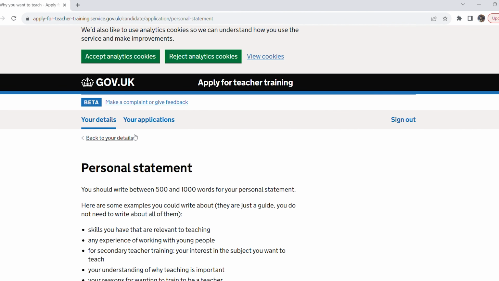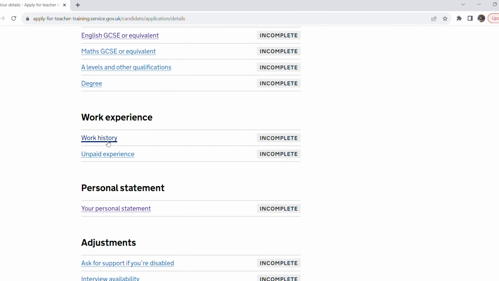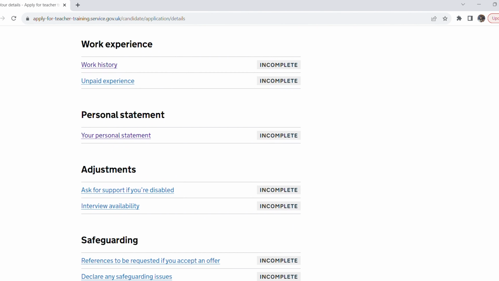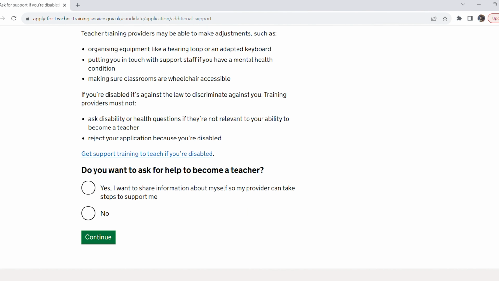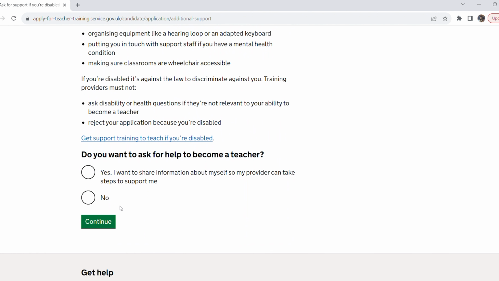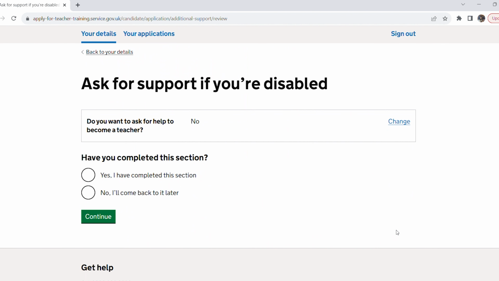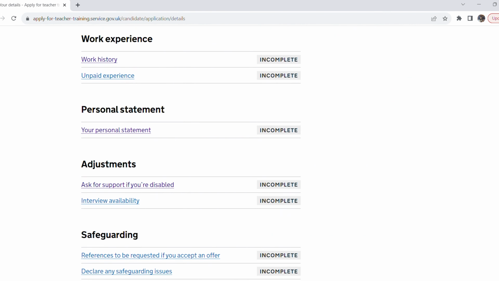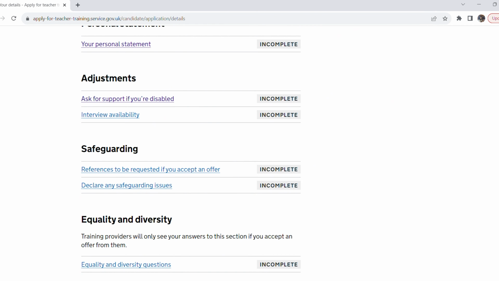So if we go back to your details, you've then got, again, work history, unpaid experience, and all of these, they are quite quick to fill out. It's kind of yes or no. If it's no and you continue, literally that's almost done. You just have to say, yes, I've completed the section, no, I'll come back to it. Obviously, if there are things you want to write, then you fill in the rest. Continuing, safeguarding, equality and diversity, really quick, really self-explanatory to go through.